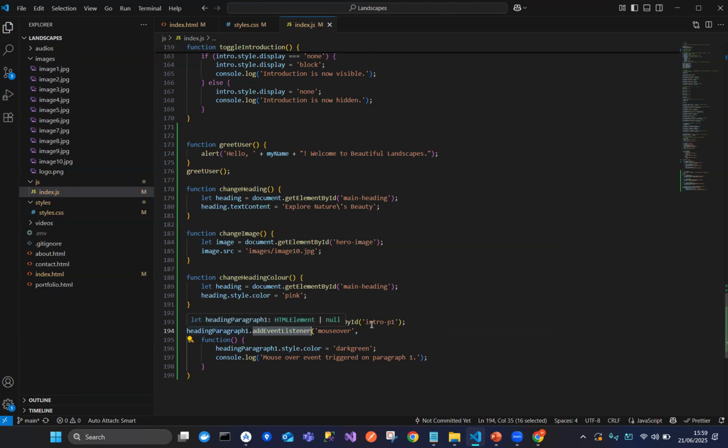So this heading paragraph 1 is holding our first paragraph, right? I can add an event listener to it, and I want to add a mouse over event listener. On mouse over, do this functionality. So basically, take heading paragraph 1, change the style, the color, to dark green, and then leave something in the console for me as well.